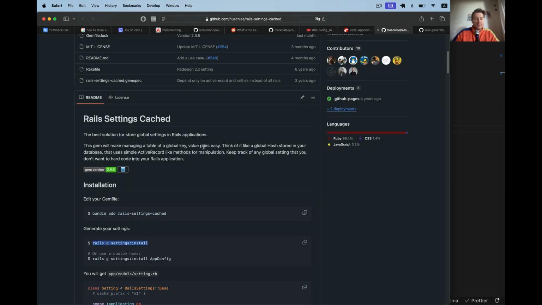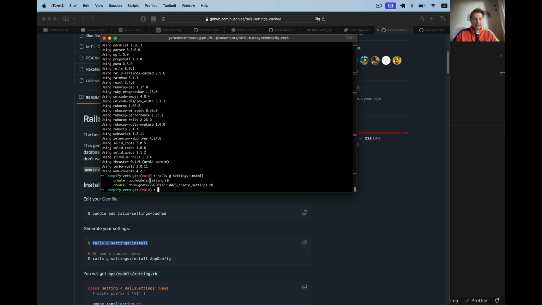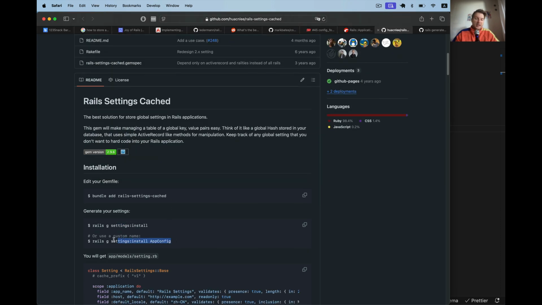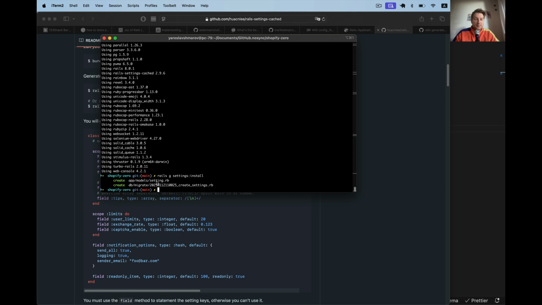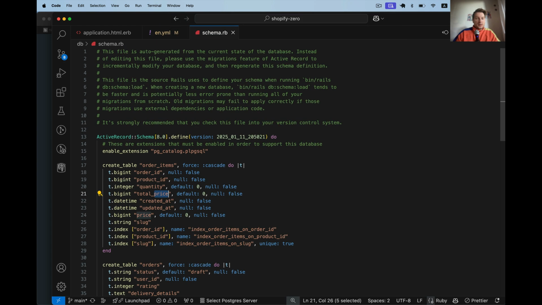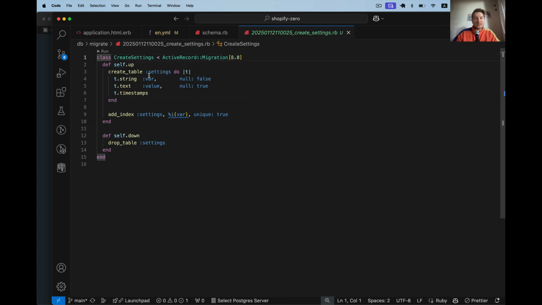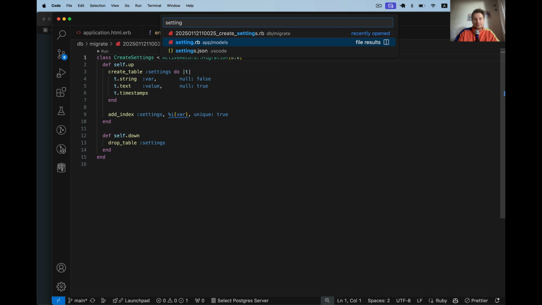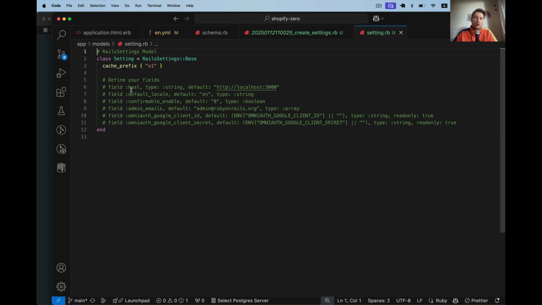I'll run the install command, and it's going to create a setting model. I could run it with another name, and it would store not in the setting model but in another model that we would like. So anyway, let's use the setting model. So it created a migration and a model. Let's have a look at the migration, db, create settings. So it creates a table with the keys and values. And the setting model, here we're given a few fields that we can use as an example.